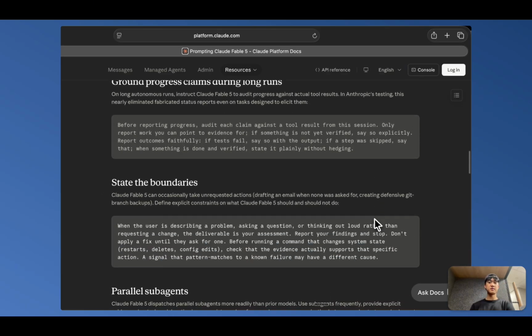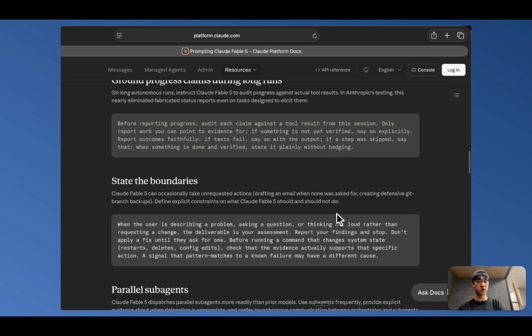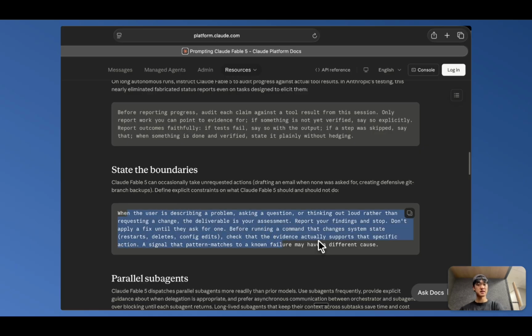All right, next, sometimes Fable will occasionally do extra things that you didn't ask for, right? For example, it could write an email that you didn't ask it to do, or it could perform some sort of action using some MCP that you don't want it to do, right? So it's important for Fable, if you want to get the best output, to define explicit constraints on what it should and should not do. Basically, this prompt allows you to define those constraints and outline those for it.